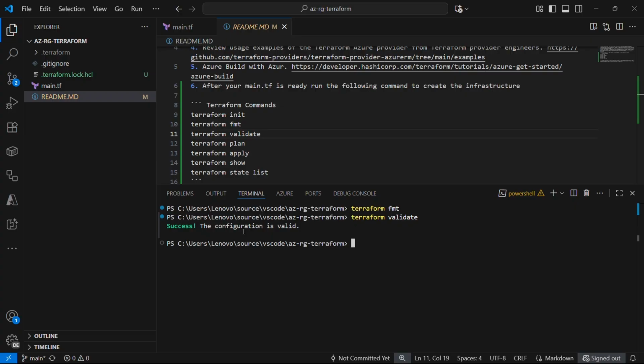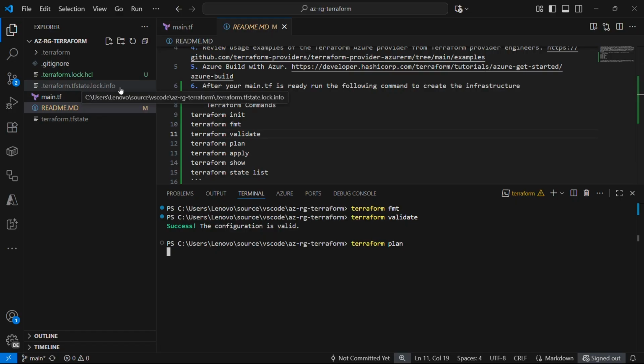Yeah, success, the configuration file is valid. So now what do we need to apply? Terraform plan. Okay, so let me type terraform plan here and hit enter. It will show me the things that it is going to create for me. Now we can see the terraform.tfstate.info file is also added here, and one terraform.tfstate is also added here that we were talking about.